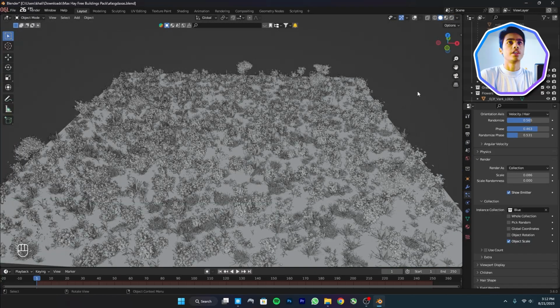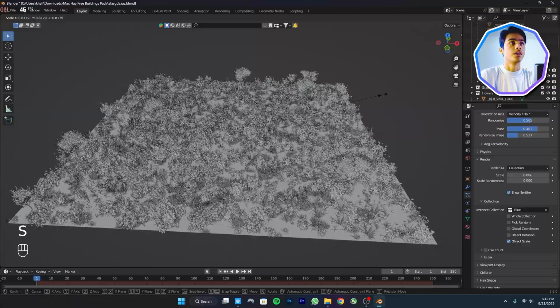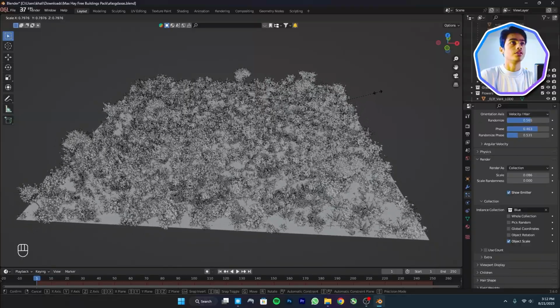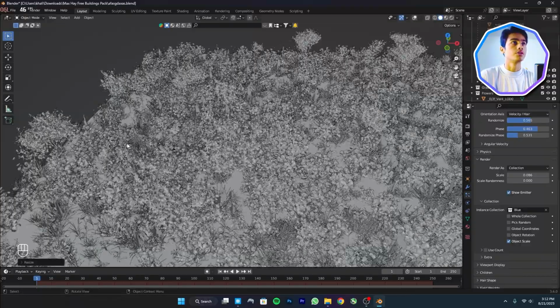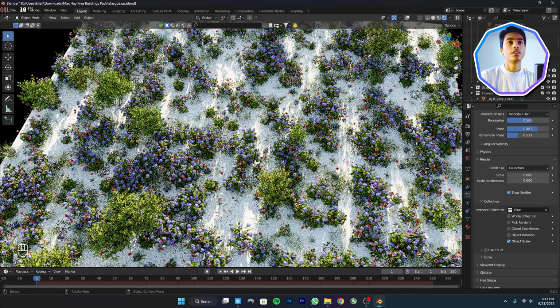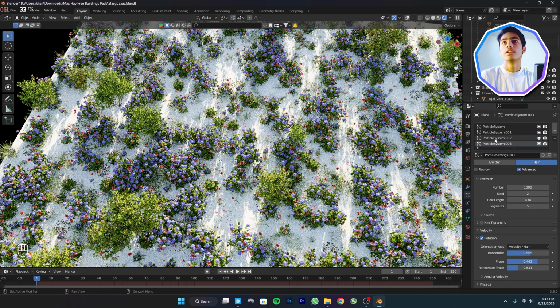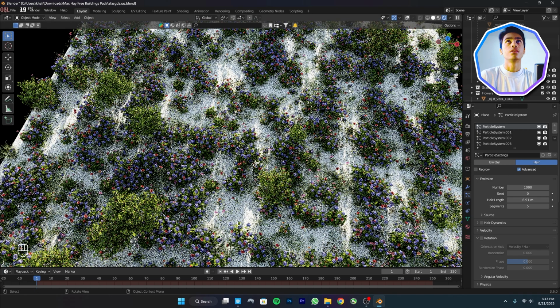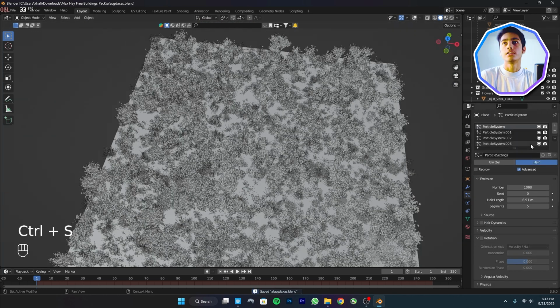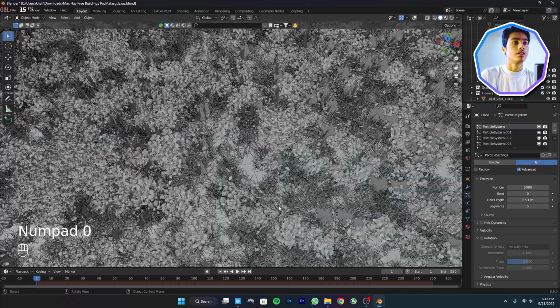And I'm actually gonna scale down my plane so we don't have a lot of space. I'm actually gonna click on the plane and click on the first particle system. I think they are the grass, maybe. Yeah, they're grass. I'm gonna increase the number to maybe 5,000, just like that.